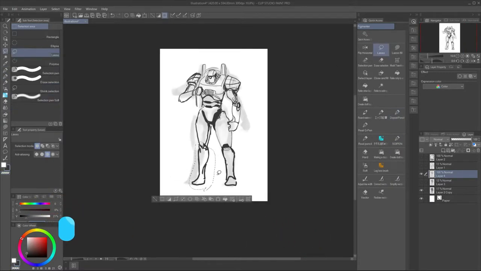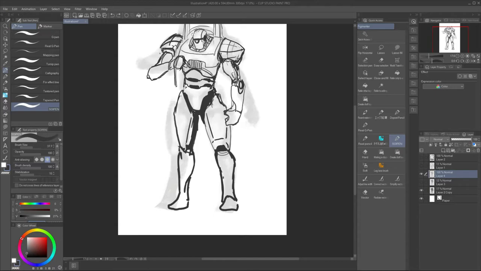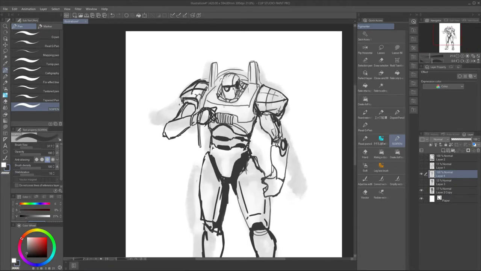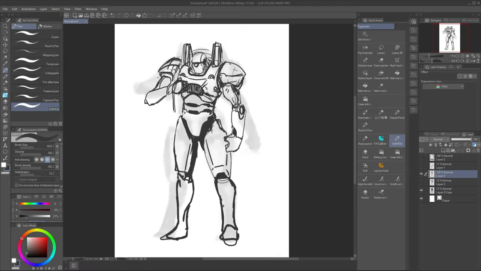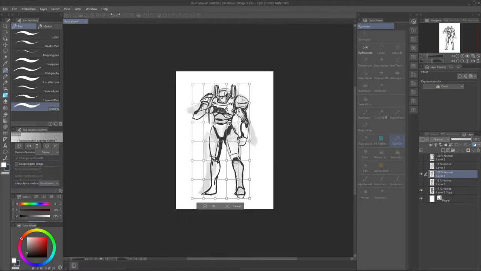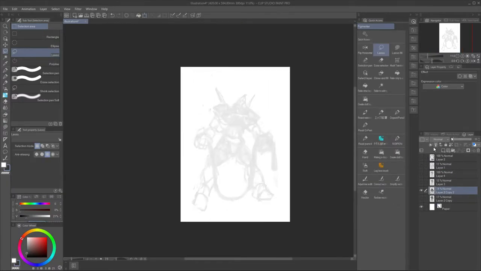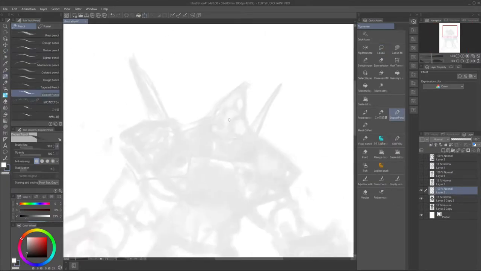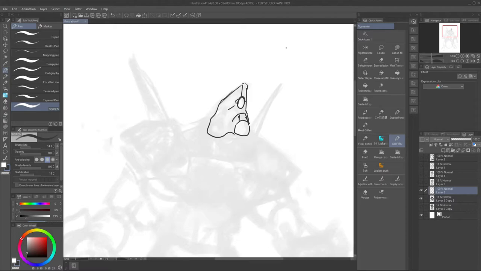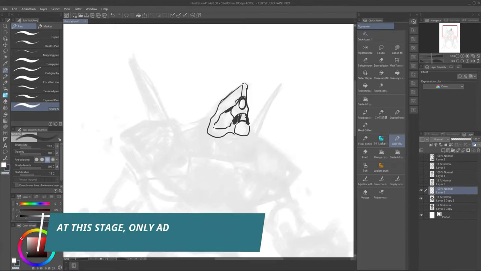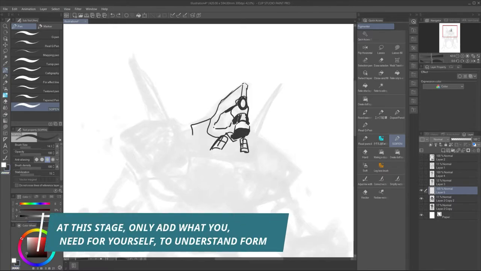Here I'm just simply defining the forms as I go, just sketching away using a reliable line making tool, not worrying too much about it being rough at this stage, since it's a stage that only I can see, or in some cases your art director or the client will get to see at some point.